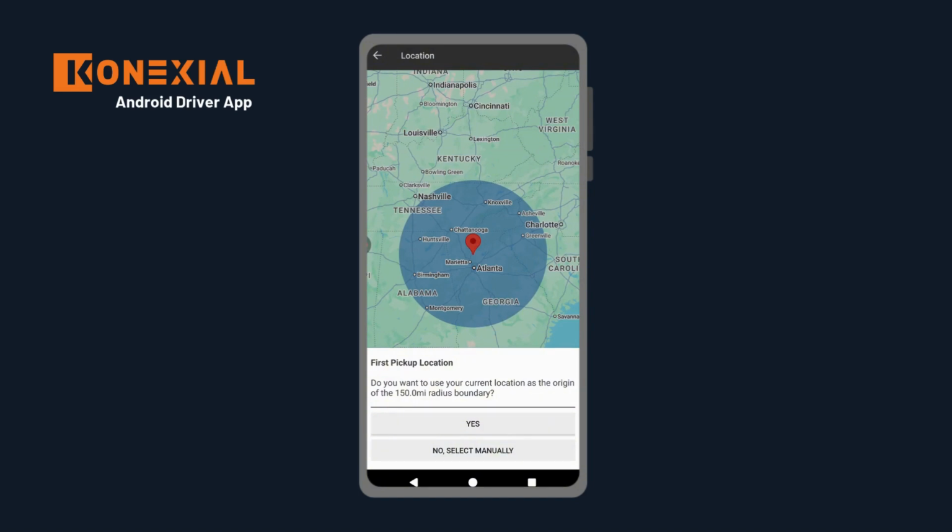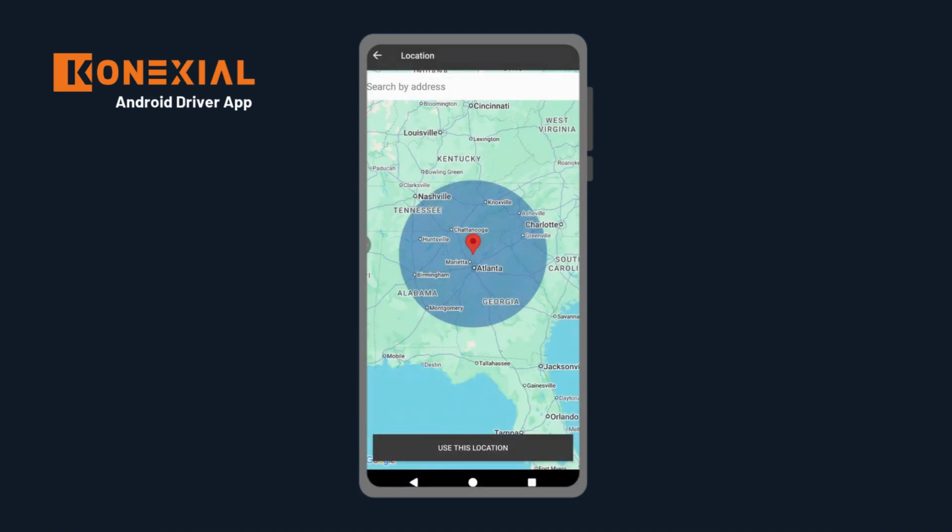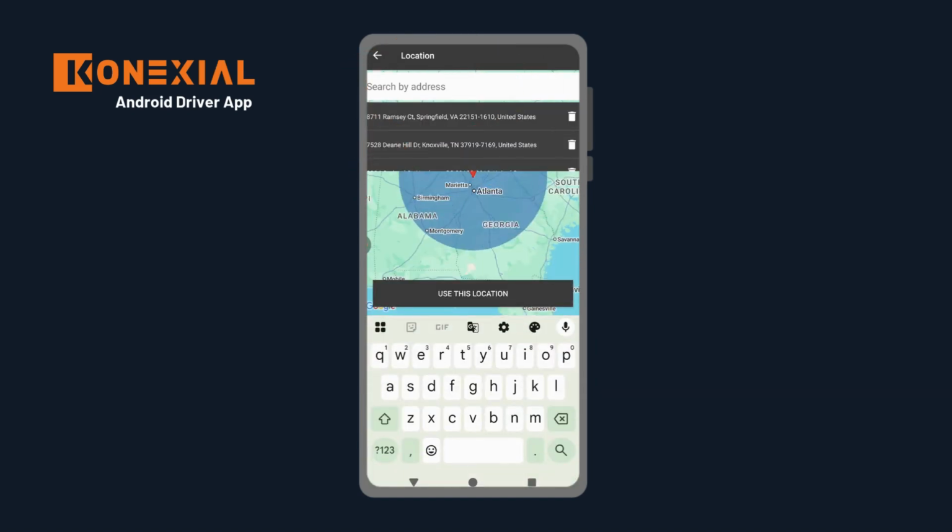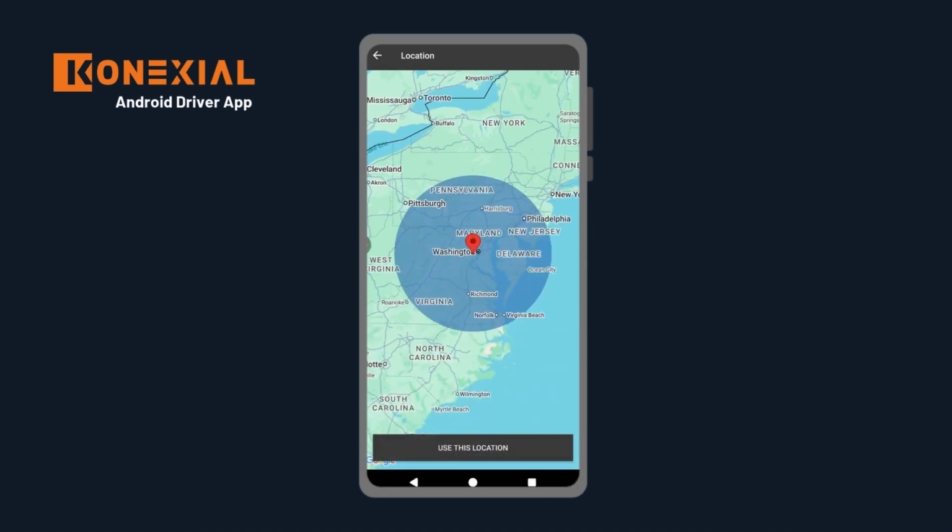All right. In this case, again, same type situation as the ag. It's going to either allow you to say yes, and you're going to use your current location, or no manually. I'm going to select no manually. And then I'm going to go up to the search by address. And again, it gives me the addresses that I've searched or selected before. In this case, I'm going to say this is going to be in Springfield, Virginia. I'm going to confirm the location.